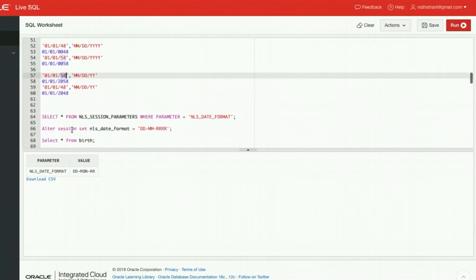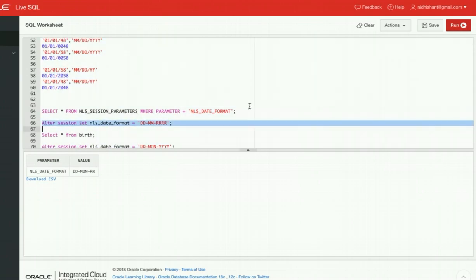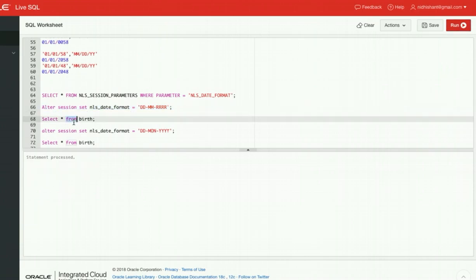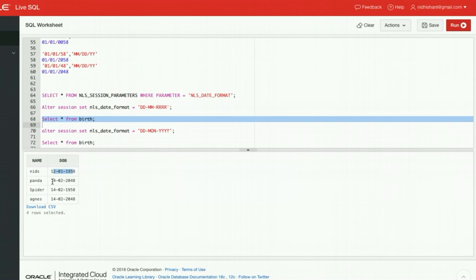Now, what if I am modifying this format of my session and I change it to DDMMRR? Or what if the current session is changed by some other user who is sharing the session with you and they change this format? So let's see what we have currently stored. Our data is 1958, 2048, 1958 and 2048. Here we can see that the date of birth of Nids, which was 12th of January slash 58, is stored as 1958, and the date of birth of Panda, which is 14 Feb slash 48, is stored in the database as 2048. That's why the difference between these two dates was negative.